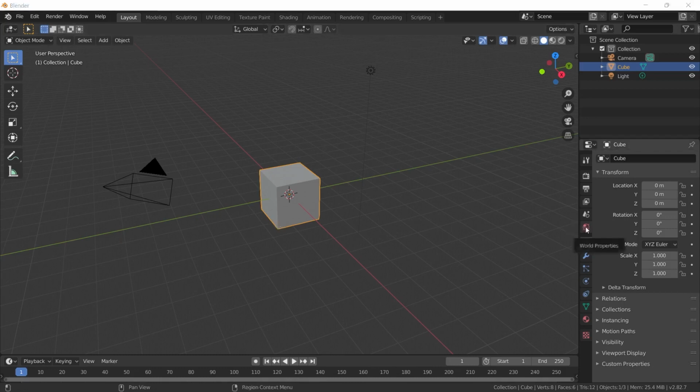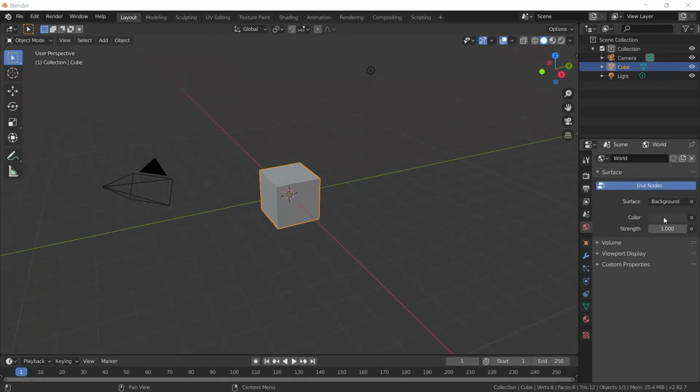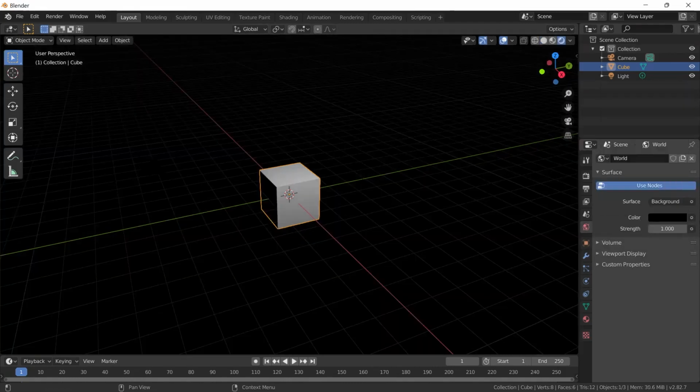First of all, let's click on World Properties among the options on the right and change the color to black. You'll see that the environment color darkens when we change this. The glow effect will come to the fore much more because we get this glow effect best with dark backgrounds.